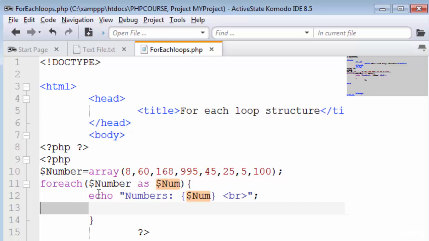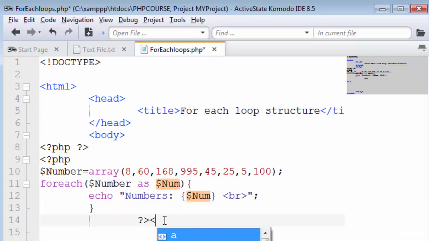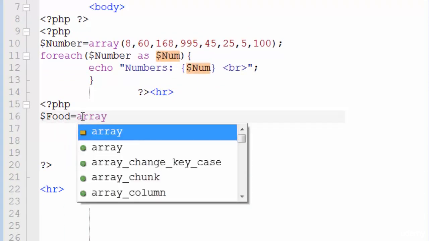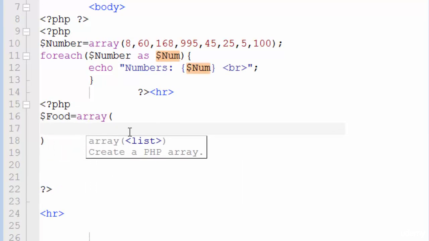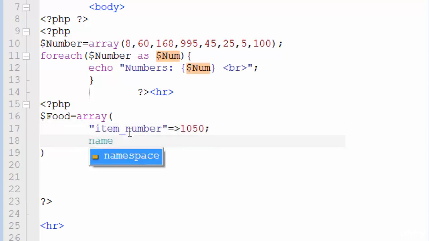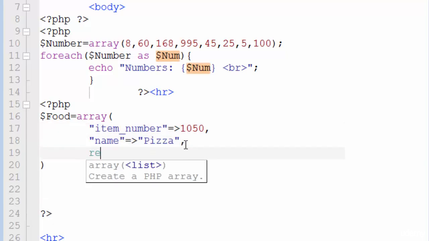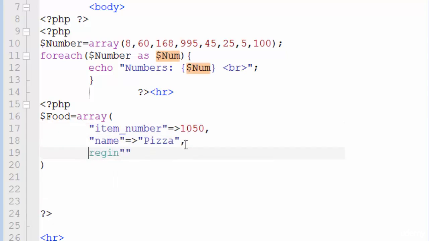So now let me add one associative array of food here. Let's add a char tag here so that we could have a line. Now the array of food. Now for making it an associative array, I'm going to add a couple of items and their respective values. Now that was the key, and now it's time for the value. Now let's add one simple name for our food item. I'm going to call it pizza. We don't need a colon here, we need a comma. Now let's define one more with the name of region.